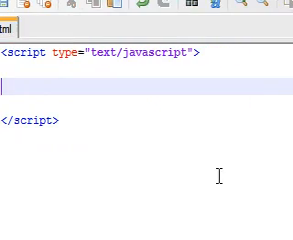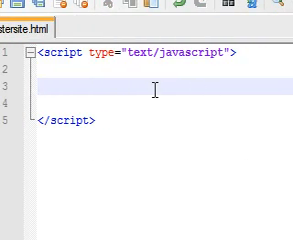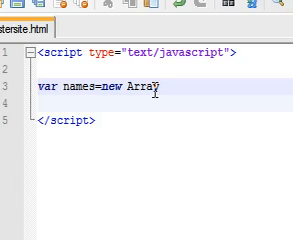And it's easier just to see, as always, so I'm just going to start doing it and walk you through the process. Now there's two different ways that you can write an array. The first way is this. First you have to declare your variable, and we'll call it names. And then you have to type in new Array. And the word Array has to be capitalized.